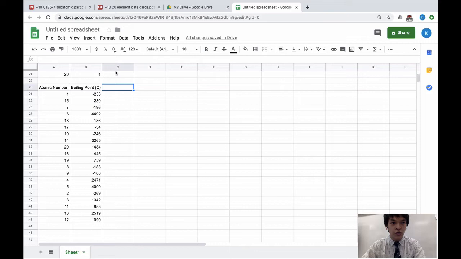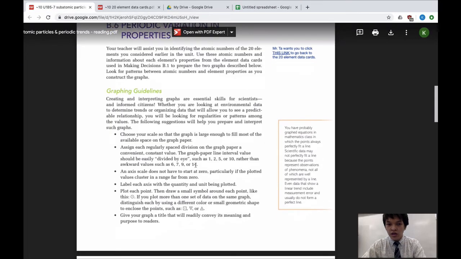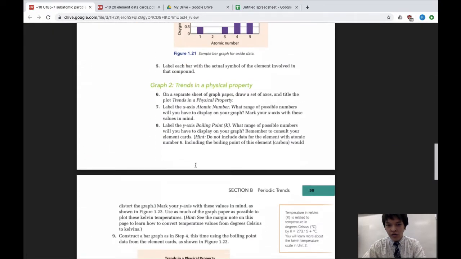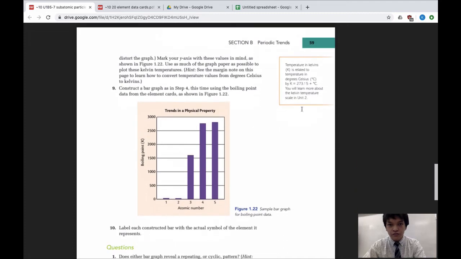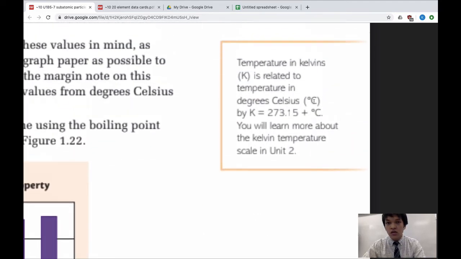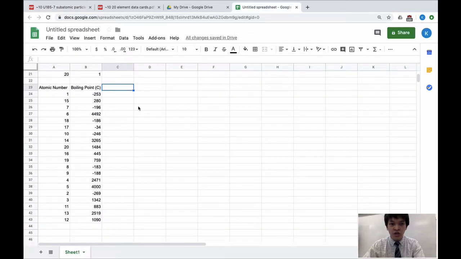If you look in the book real quickly, the book says for our second graph, temperature in kelvins, K, is related to temperature in degrees Celsius by K equals 273.15 plus degrees Celsius. So to get Kelvin, if we have Celsius, take the Celsius value and add 273.15. Okay, we can actually do this really easily on the spreadsheet program.